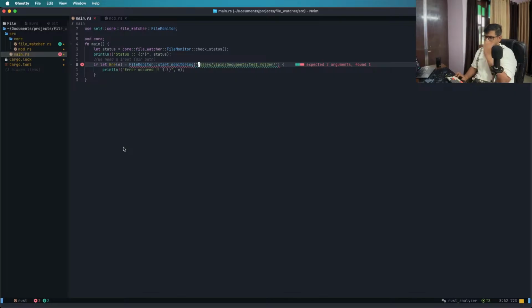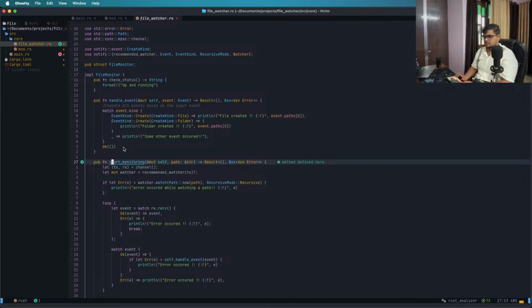Okay, we are passing this thing, test folder and all, but we are having an error on this. It says it takes a mut self. We have a file monitor, we have check status, it's returning a result.